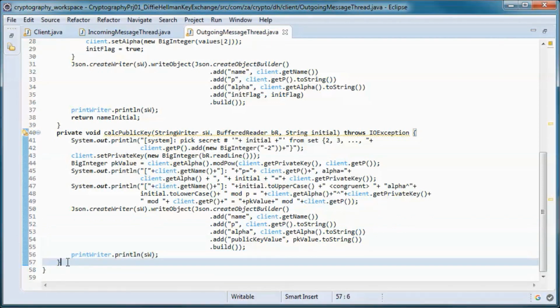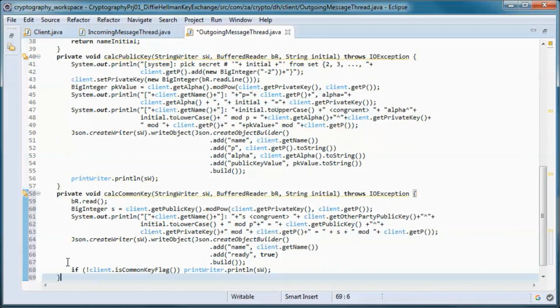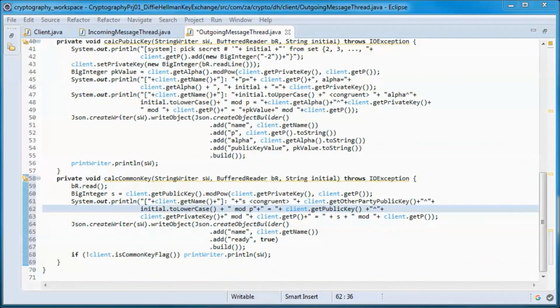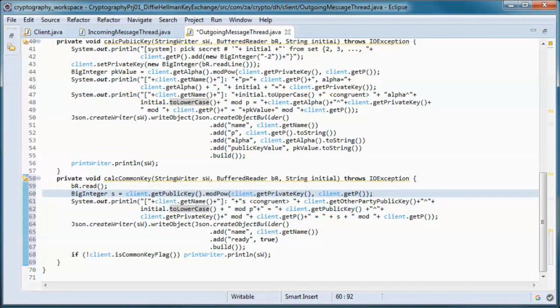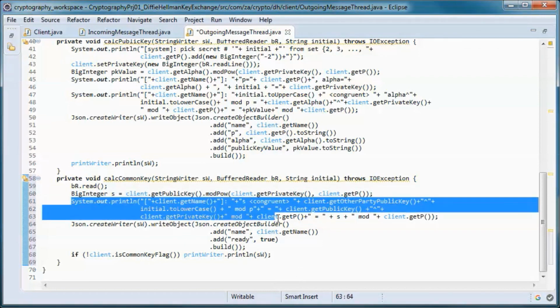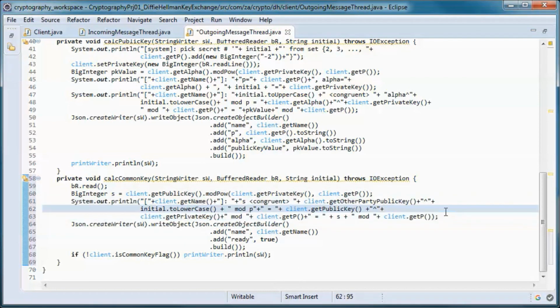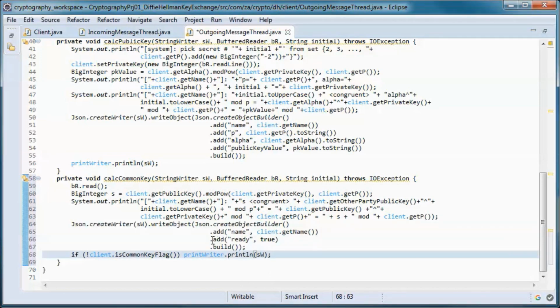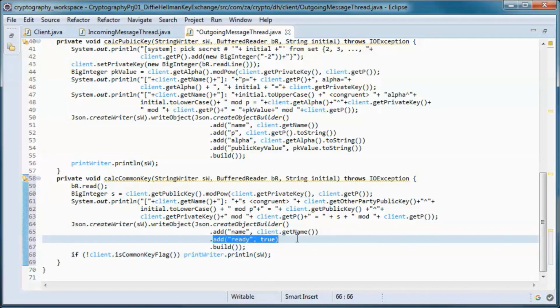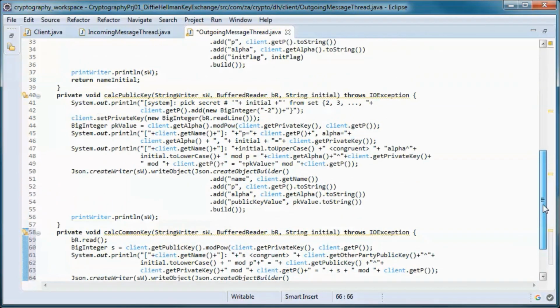And this method calculates the common key, so we do that here, and we display it here, and we create a JSON object to inform the other client that we have our common key and we are ready for communications, encrypted communications.